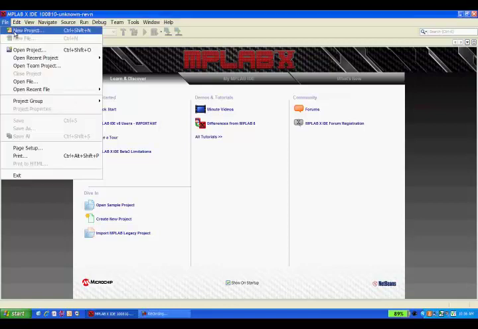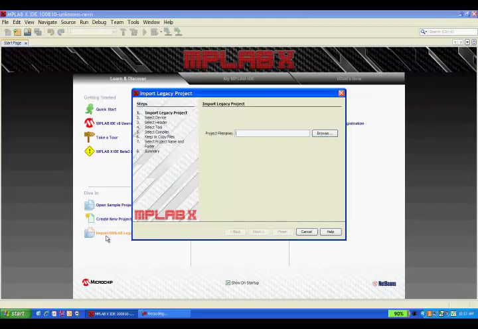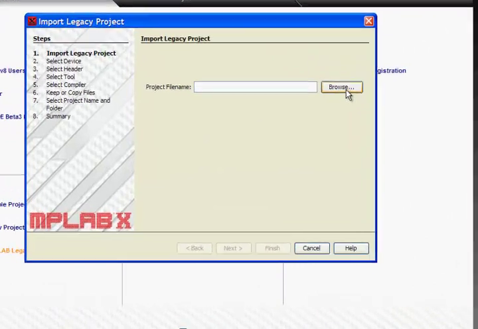From the File menu, New Project, and selecting the Import MPLAB 8 project type, or from the Start page, Import MPLAB 8 legacy project, you will be presented with the wizard to open your MPLAB 8 project. Select the project name.